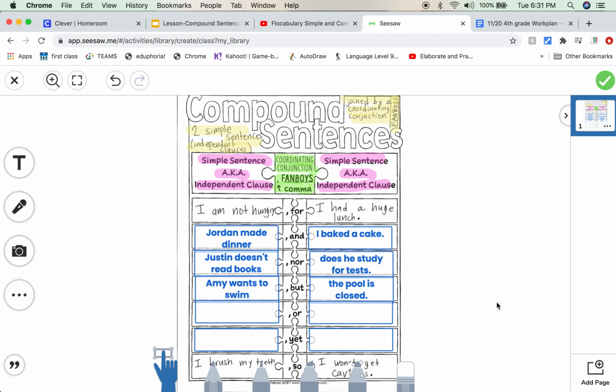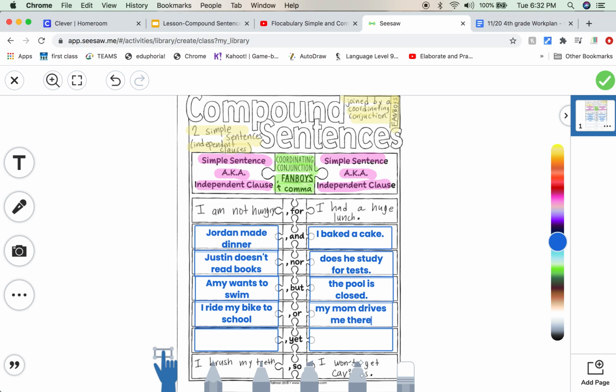Jordan made dinner, and I baked a cake. Justin does not read books, nor does he study for tests. Amy wants to swim, but the pool is closed. Now we're going to write our next compound sentence using the coordinating conjunction or. I ride my bike to school, or my mom drives me there. And then you put your period at the end.